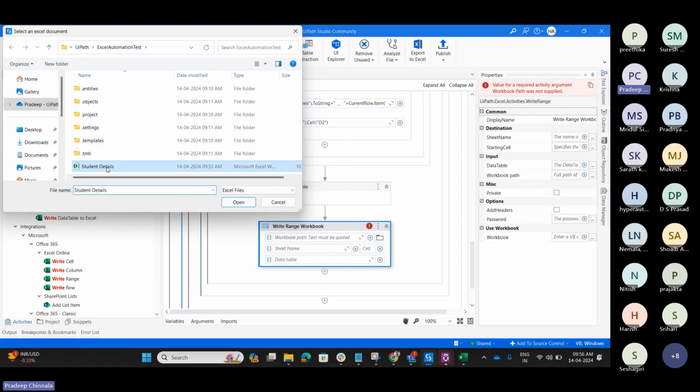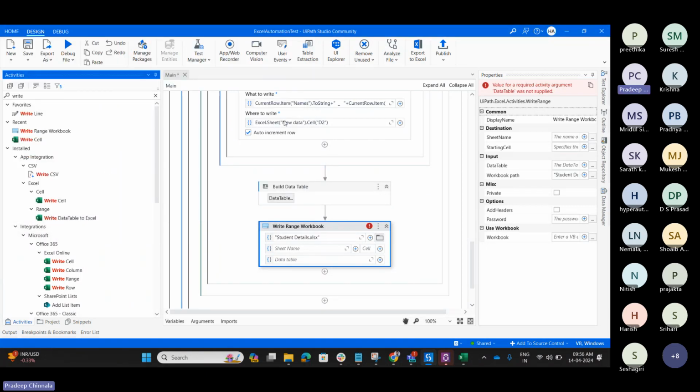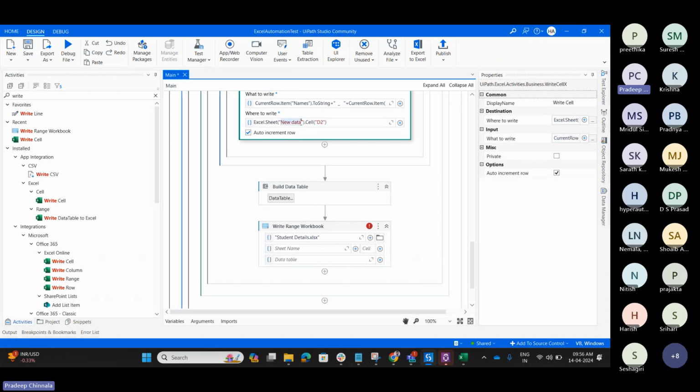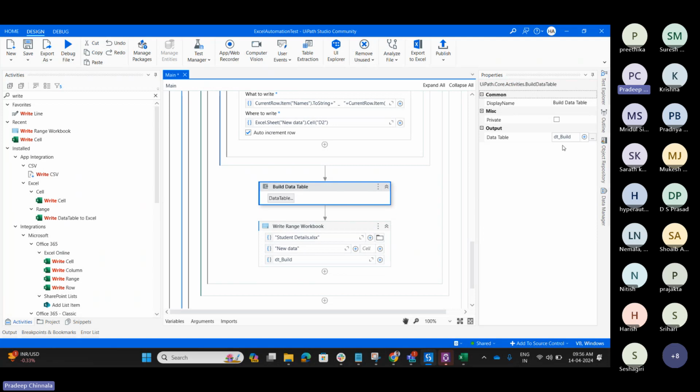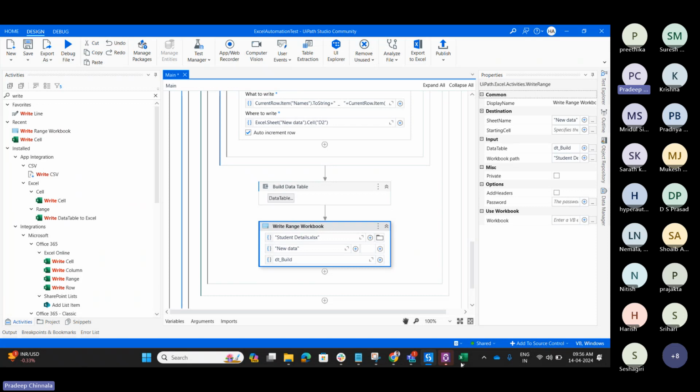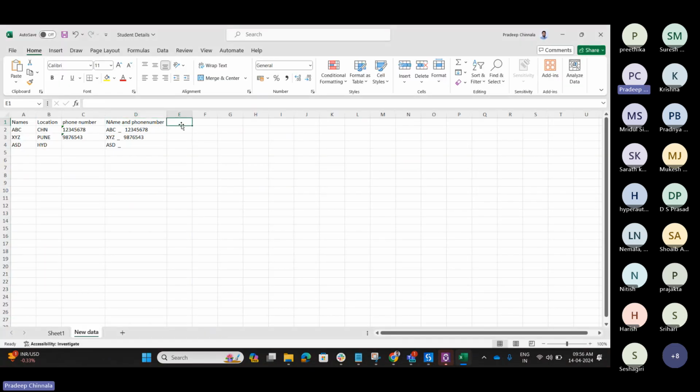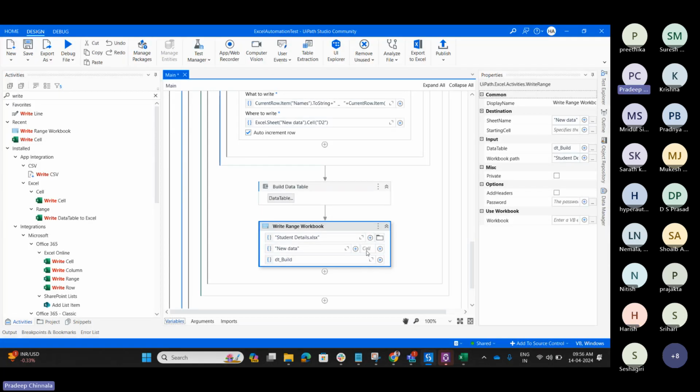Then give that Excel file. And the sheet, I'm going to use new data. The data table we are going to pass is DT build, because the output of build data table is DT build. So I am going to use the same, and the column, which column we are going to use. So I want to print the data from E. When you click on here, you can see the cell number where you want to post the data. So I want to post the data in E1. So let me post it in E1.